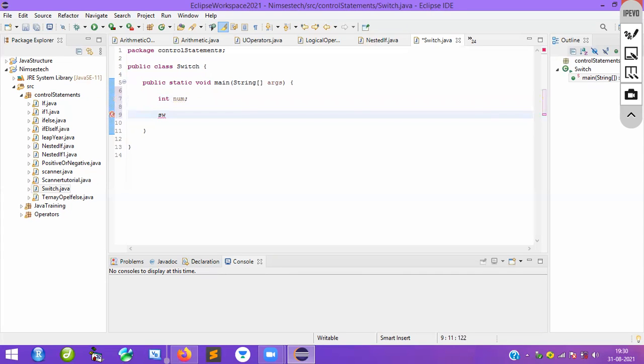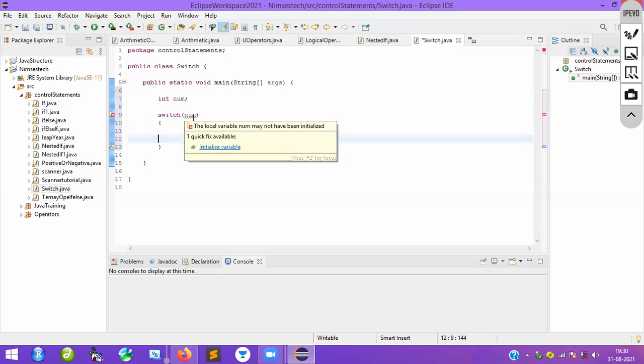I will write switch, open the bracket, and provide the variable here, num. Switch will have a body, so I will create a body. Done. Why are we getting an error? Because the value is not initialized. That is the reason we are getting it. It's not a big problem, don't worry.